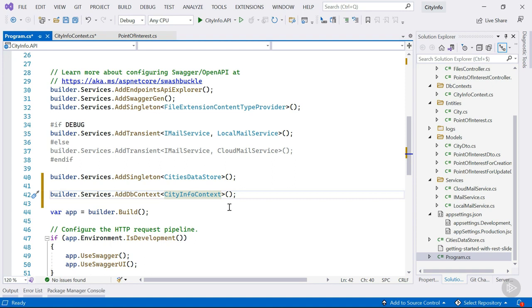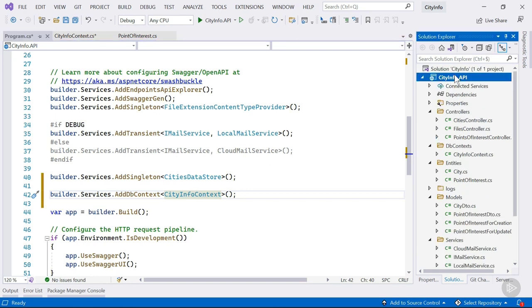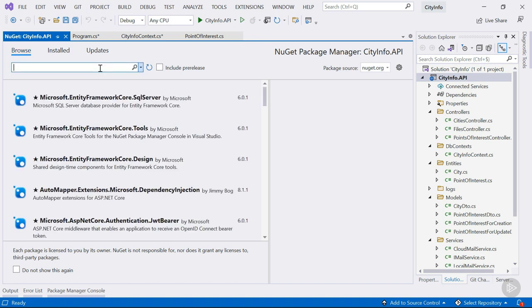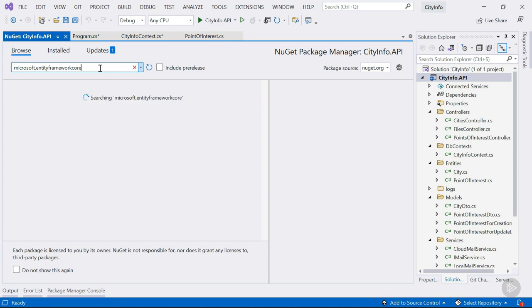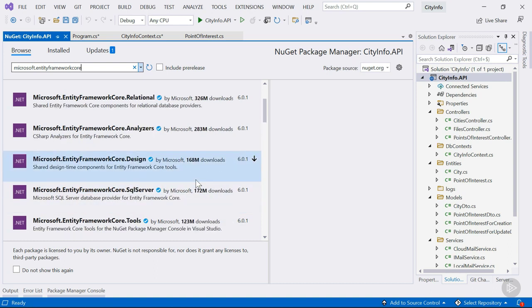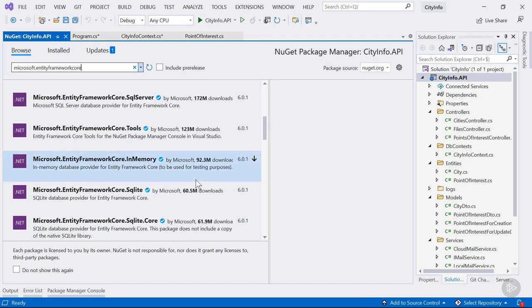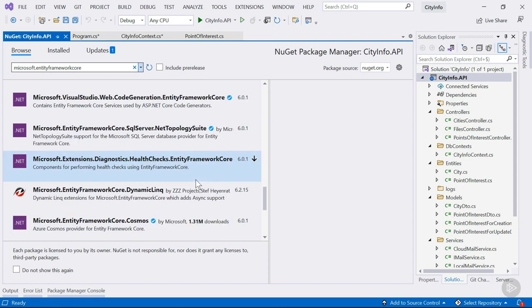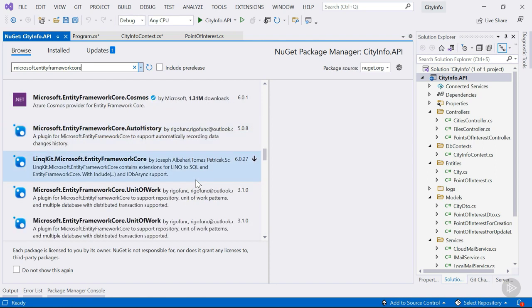The first thing we need to do is choose a database. Let's open the NuGet dialog. And let's search for Microsoft.EntityFrameworkCore. You see there's quite a few packages listed here, including packages with providers for each database you may want to integrate with. There's packages for SQL Server, there's an in-memory provider, a SQLite provider, Cosmos, and so on. We're going to use SQLite, as that is supported on all platforms and in all IDEs.